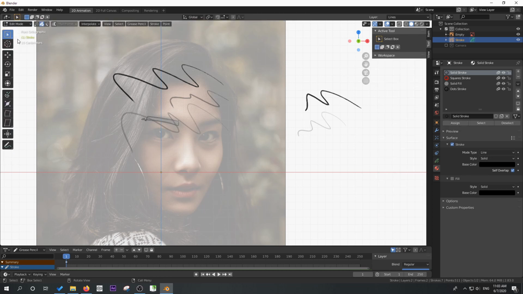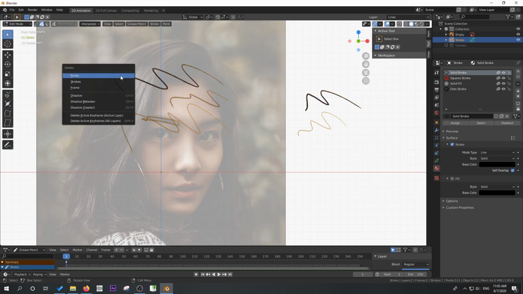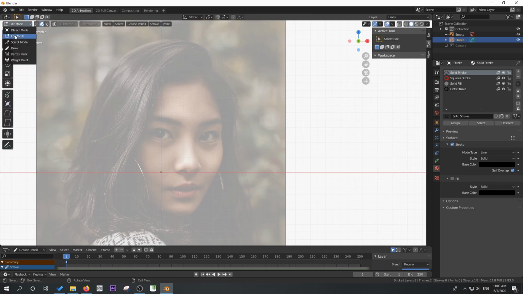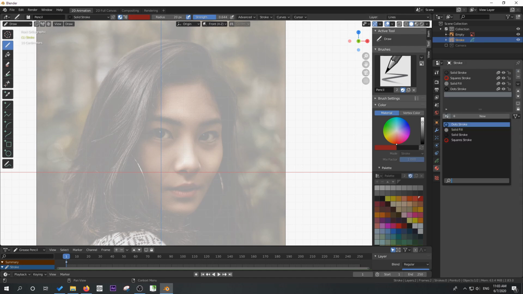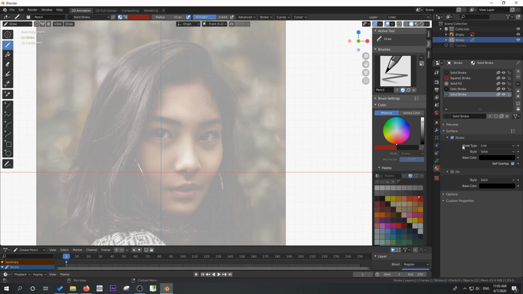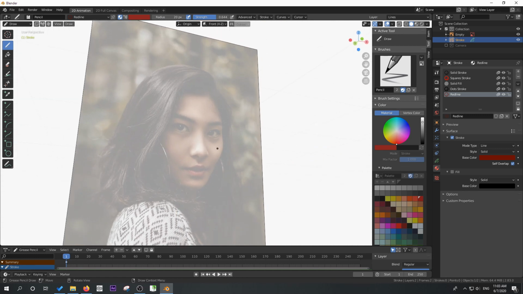All right, so let's go ahead and erase all of those. And let's do just that. I'm going to create a new material based on solid stroke. Let's hit that 2. Let's call this red line. And let's change the base color to something like a maroony type of color. That's generally what a red line pencil looks like.